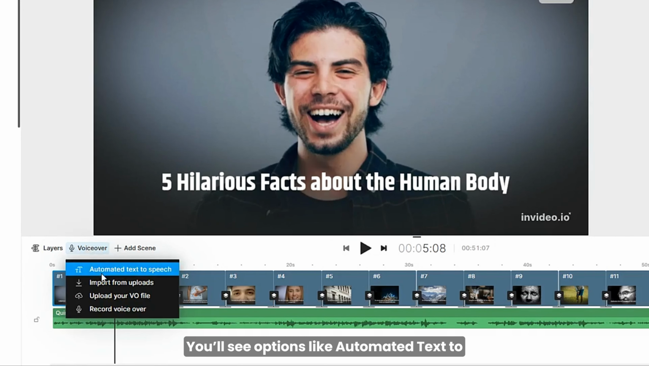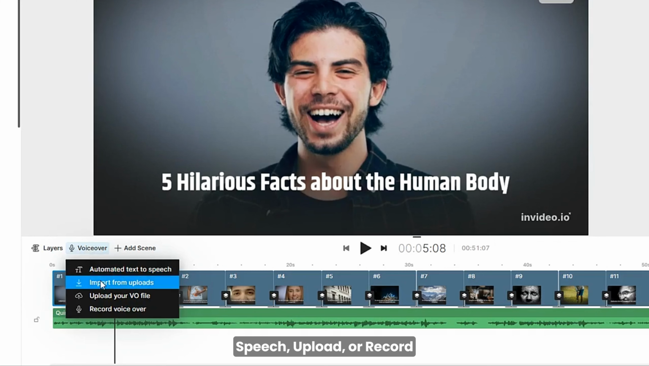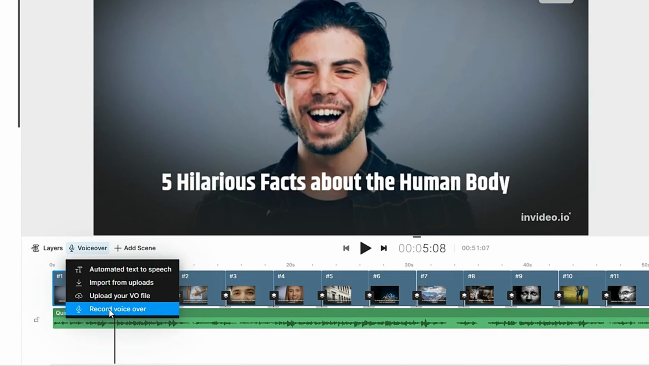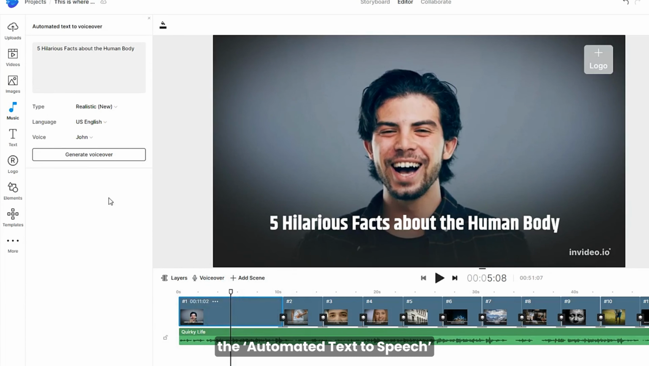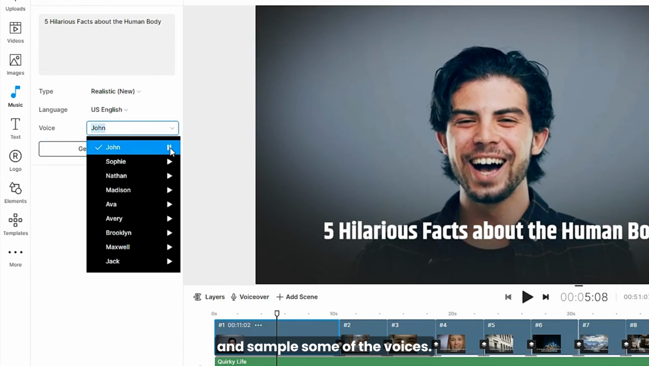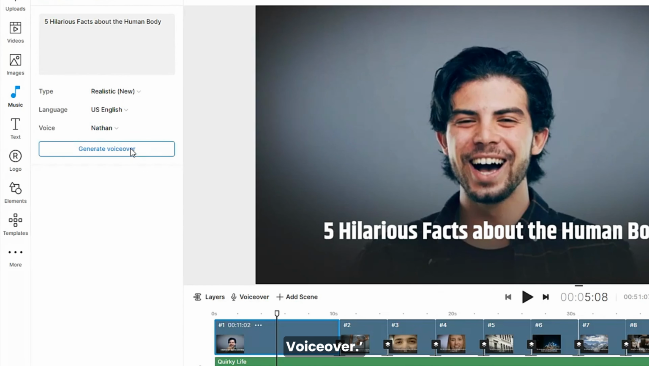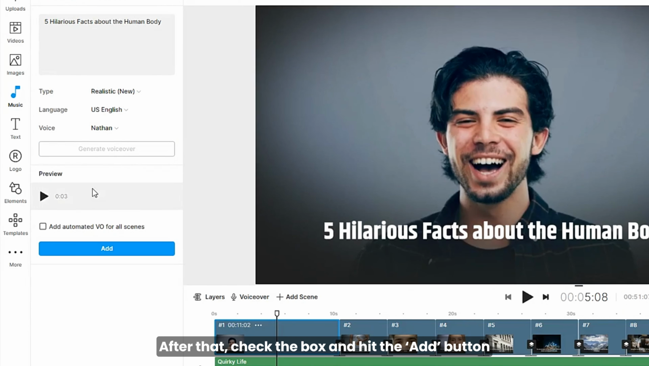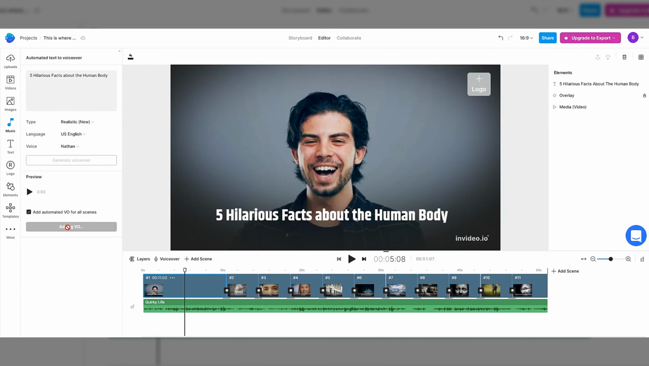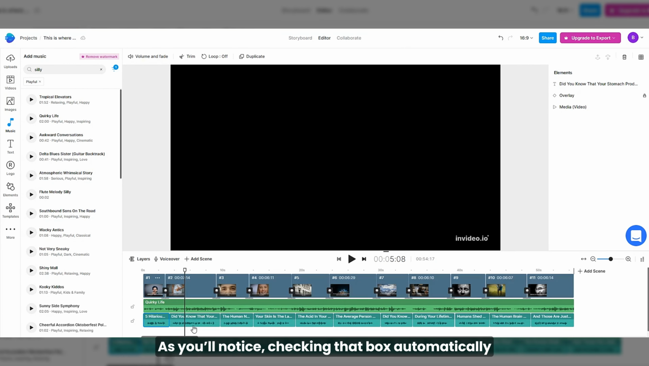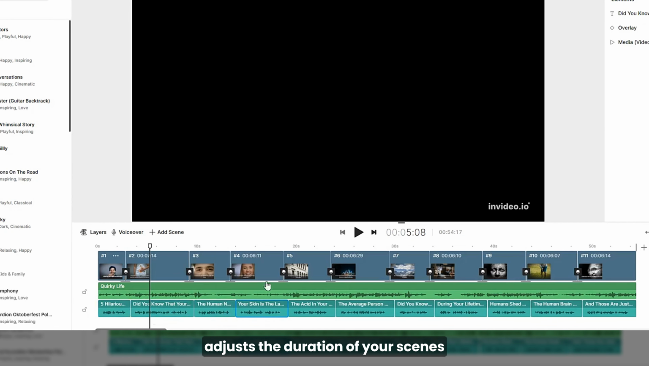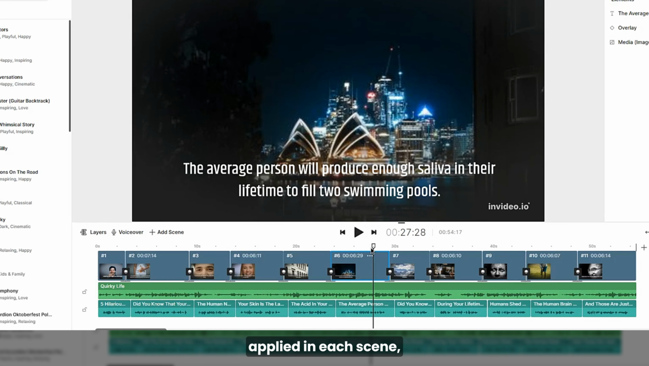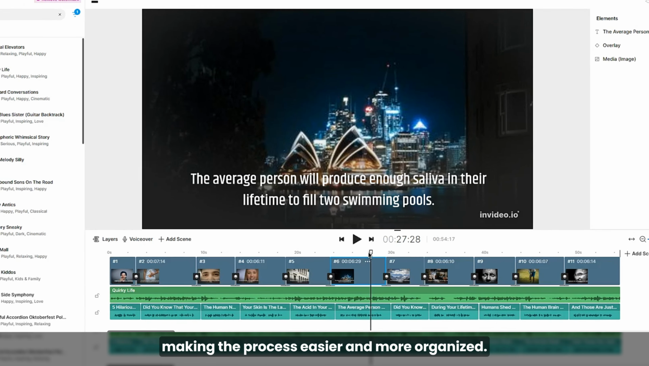You'll see options like automated text to speech, upload, or record your own. For now, we'll choose the automated text to speech and sample some of the voices. Select one that suits your video and click on Generate Voiceover. After that, check the box and hit the Add button to add the voiceover to the rest of the video. As you'll notice, checking that box automatically adjusts the duration of your scenes according to the voiceover applied in each scene, making the process easier and more organized.